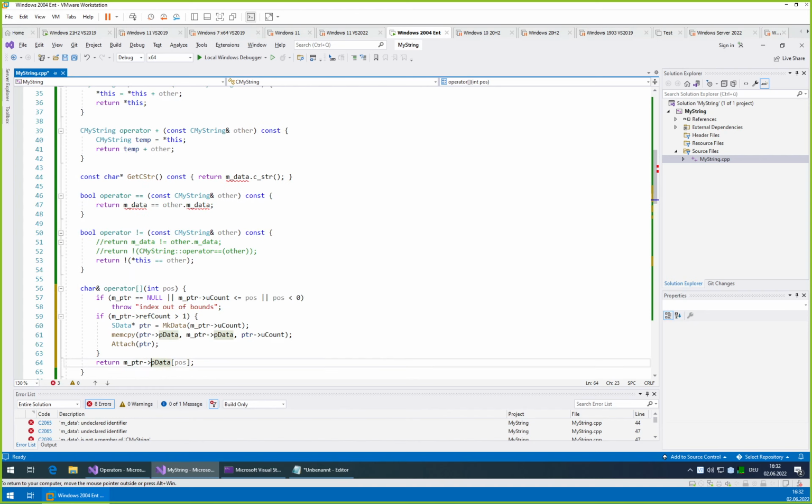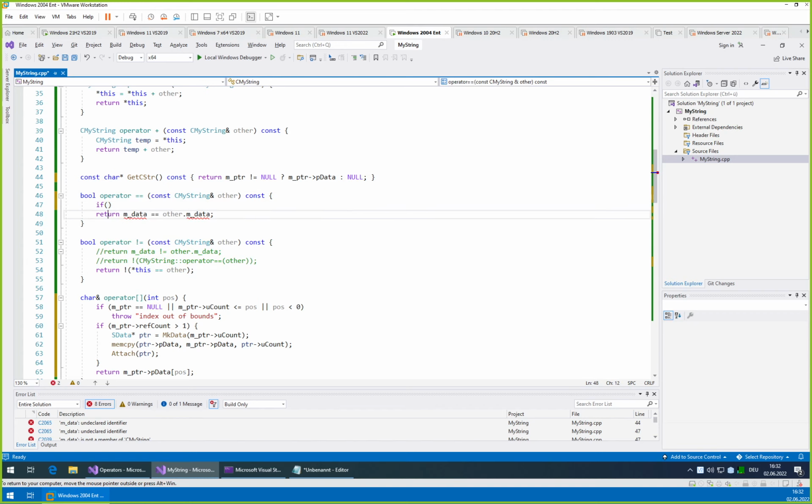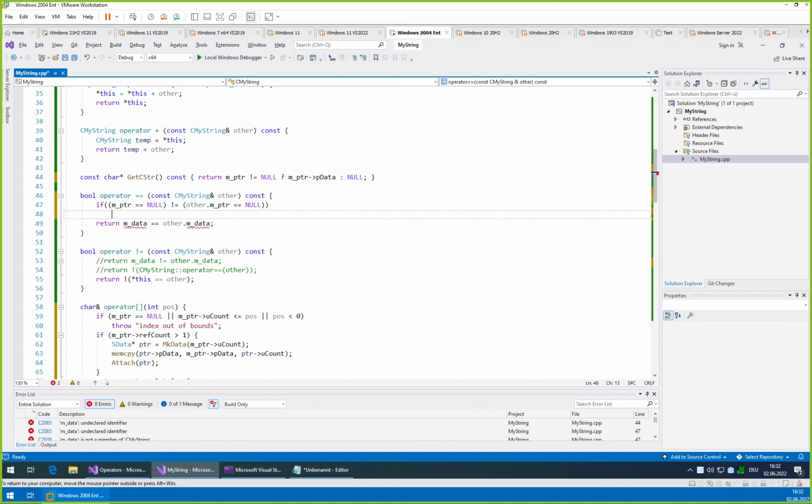Okay, and for our C string, we need a few more things. First of all, we can check if this is not null, then we return data, else return null. And here for the comparison we need to implement this correctly. So if this pointer equals null is not other pointer equals null. So if both are null it's fine, and if both are not null it's also fine, but if one is null and the other is not, it's not fine.